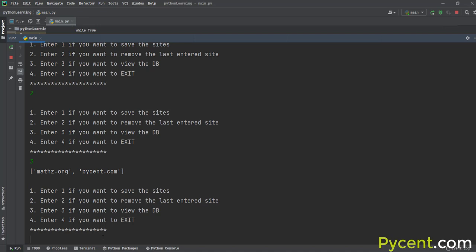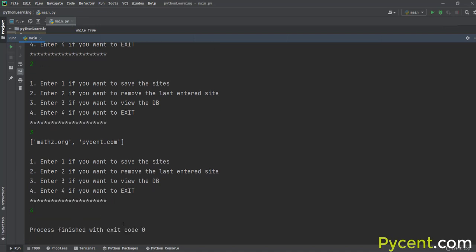And you want to exit. What do you want to do? If you want to exit, you press 4 and the process is finished. You see that? This is a lovely program.